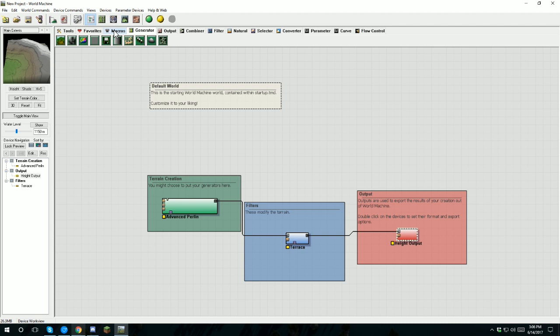So if you look up here, you have a tab for macros, which is custom generation tools designed with other nodes. You have the generator tab. This will be pretty much the basic production and maps, like the stuff that you use at the start. You have the output, which is you're exporting stuff when you're taking out the height maps and the bitmaps and whatnot. Combiners, which are used to, as stated, combine different sections.